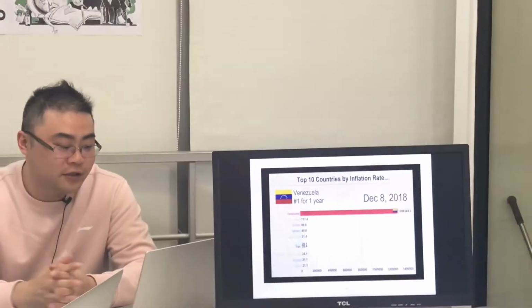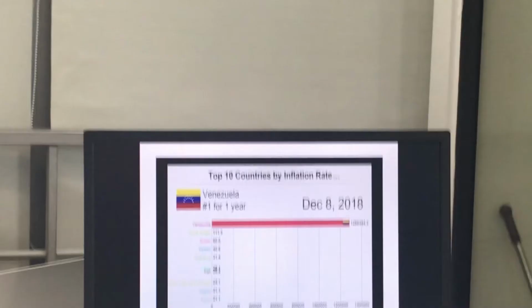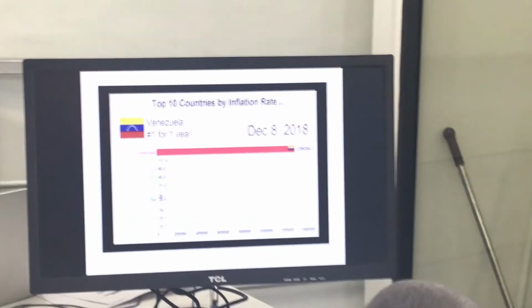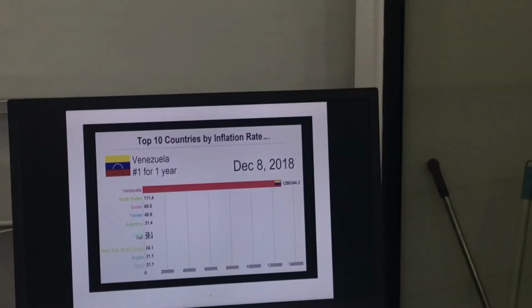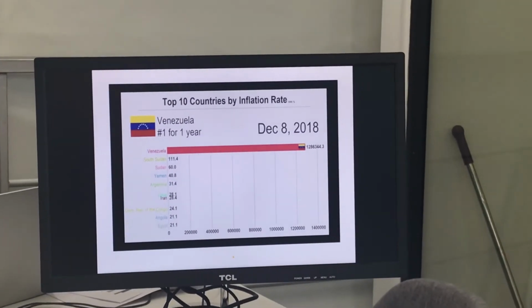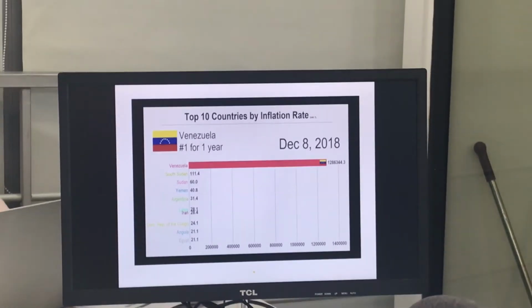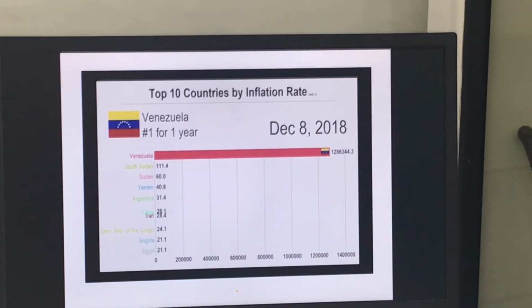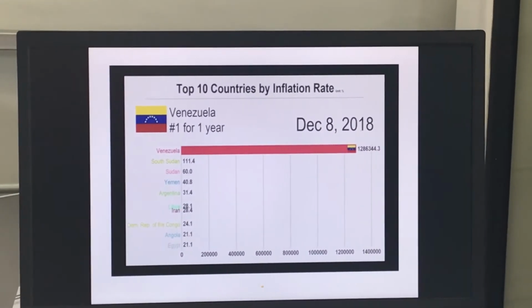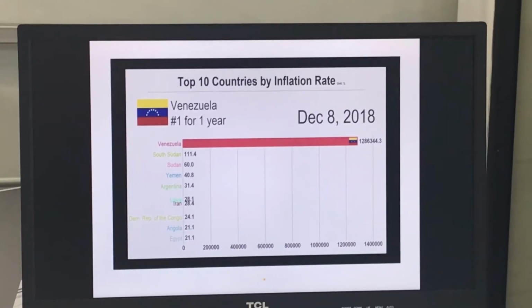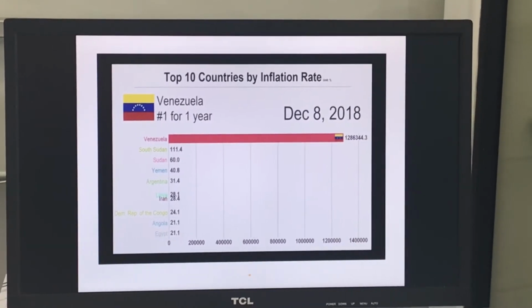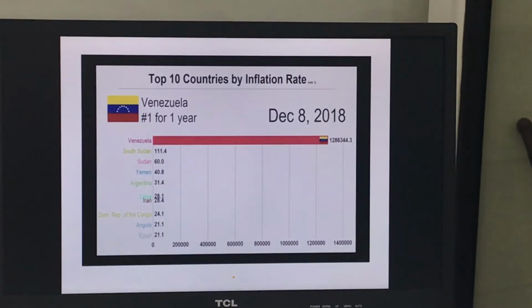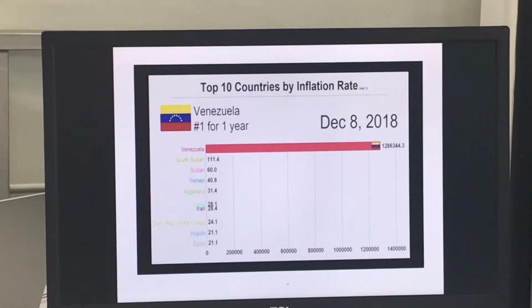This is the list of the top 10 countries with high inflation. First of all, Venezuela, of course. Second one in Africa, South Sudan. And then, of course, Argentina. Also Egypt. I'm so sorry about that.